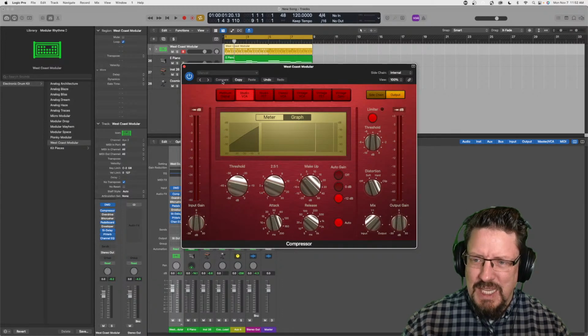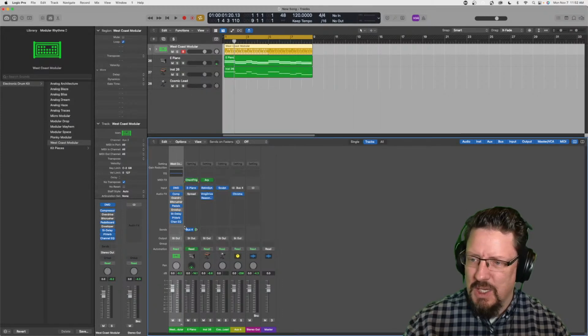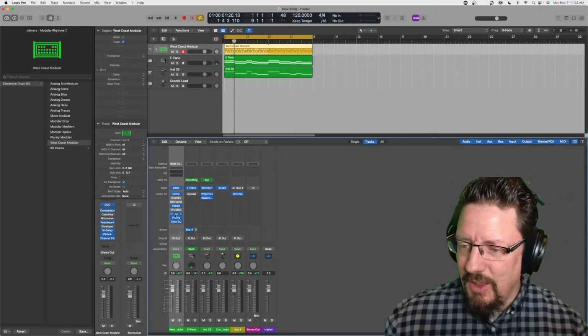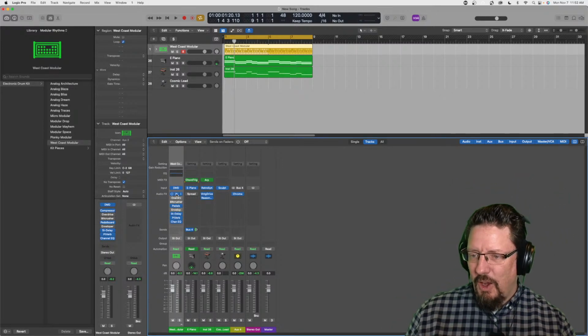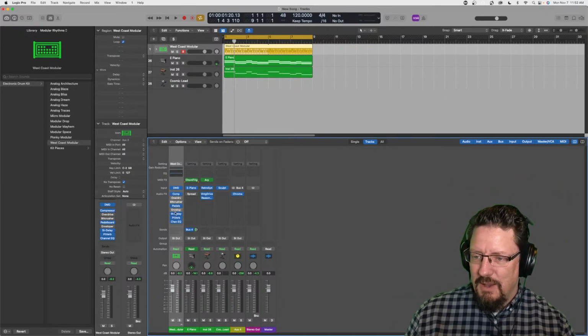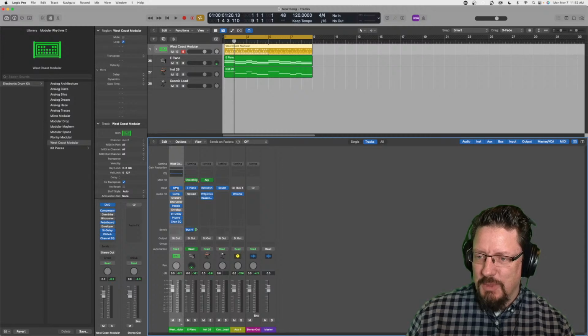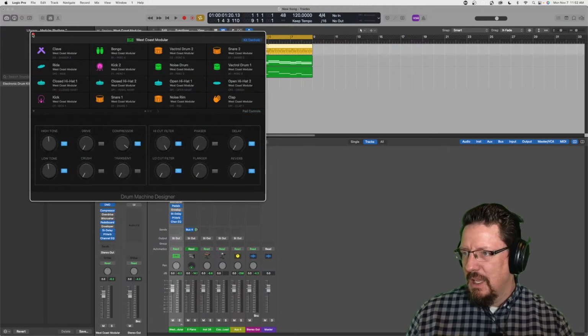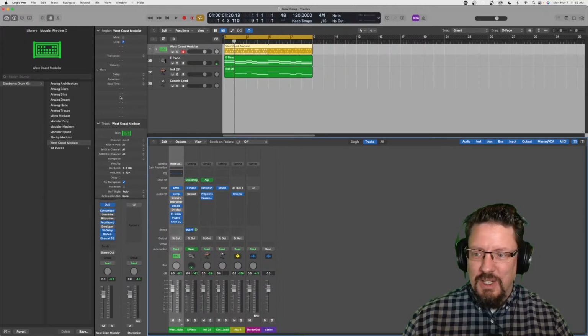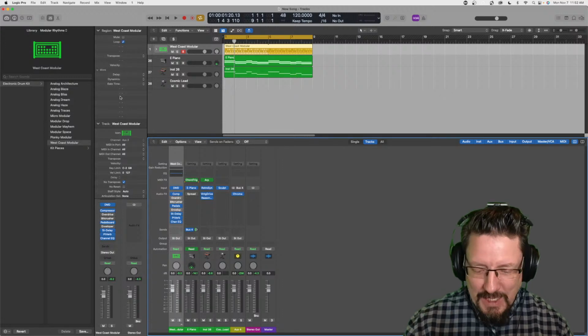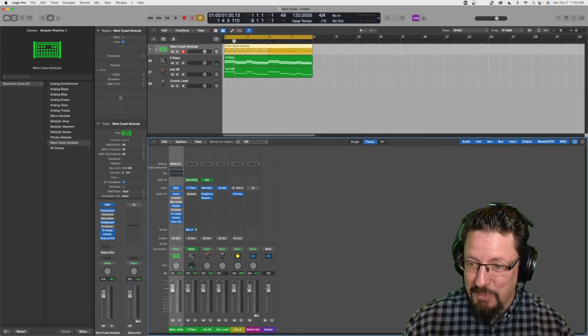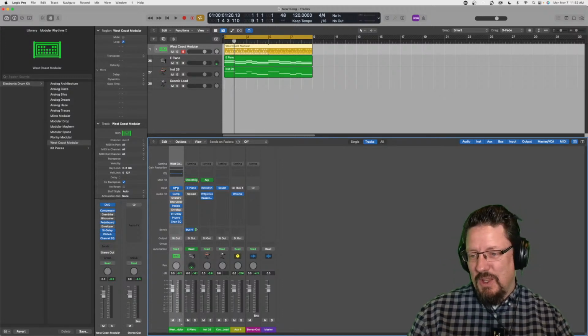Compression was set so low that it wasn't even working. So of all of these things, of all 8 of these effects that they put on this drum machine designer, none of them were actually working or turned on. And so it begs the question of what is happening? Why did they do all of that?